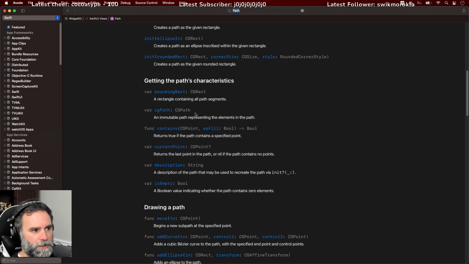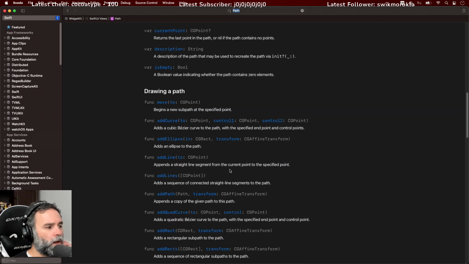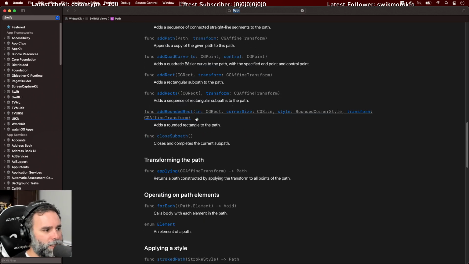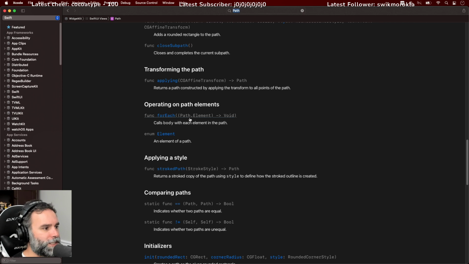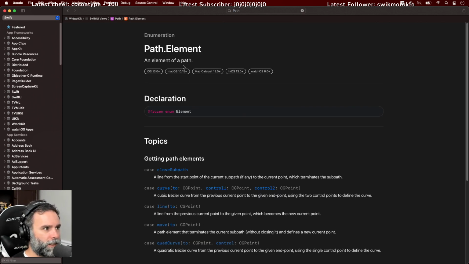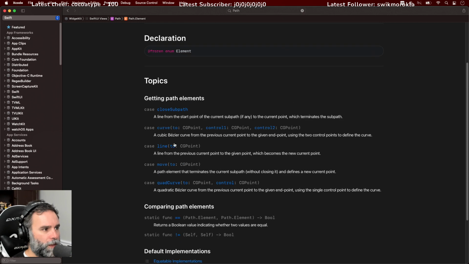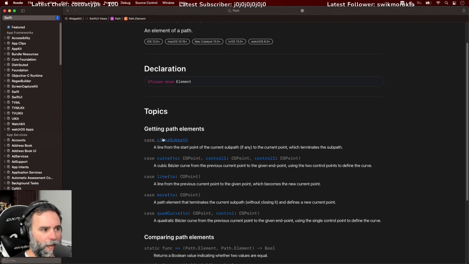CG path, that gives us the elements in the path, it says. And then you can add stuff, which is great. For each. Oh, is this what I need? An element of a path. Yes. Path.element. Here we go. Getting the path elements, the case closed subpath, the case curve. And these guys are enums. So I think this path.element is like a 1-to-1 to the CG path elements.